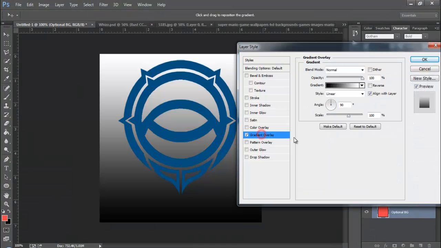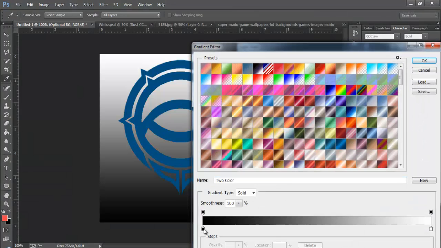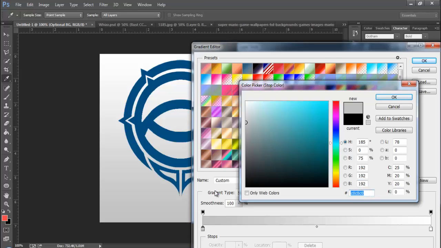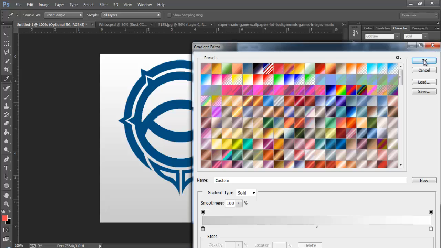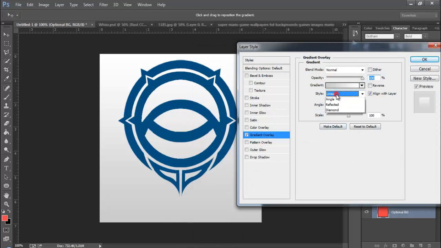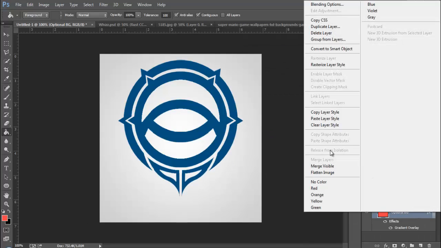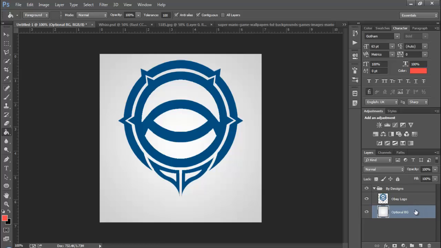Then double click it, press gradient overlay, and then just double click the black and just drag it down. The one I like is CB, CB, CB. There we go. Perfecto. Let's change the linear to radial, turn up the scale, and select reverse. Perfect. Now it's really nice and clean, and just go ahead and rasterize the layer style.